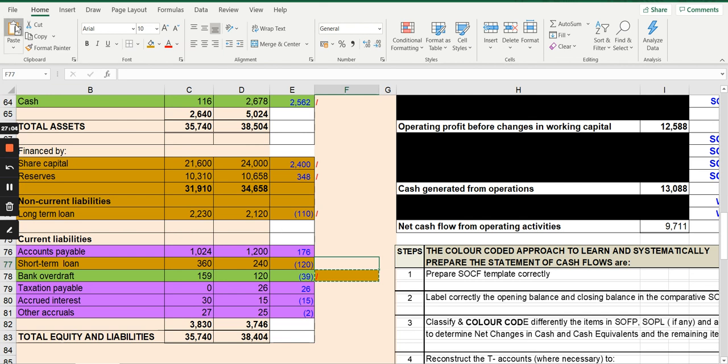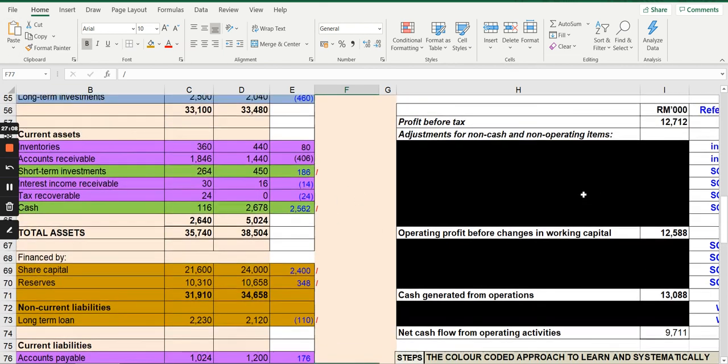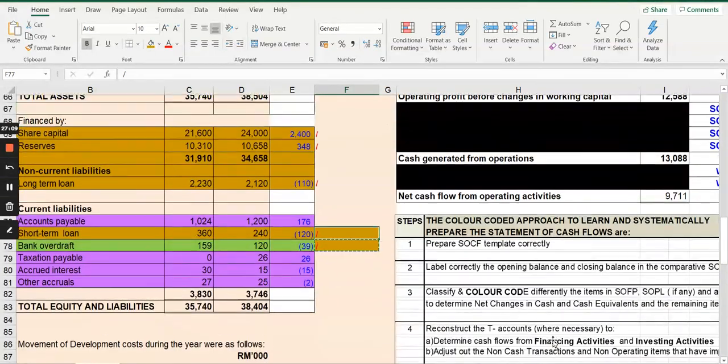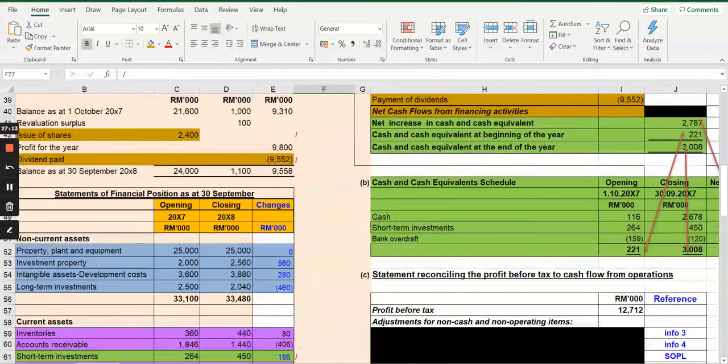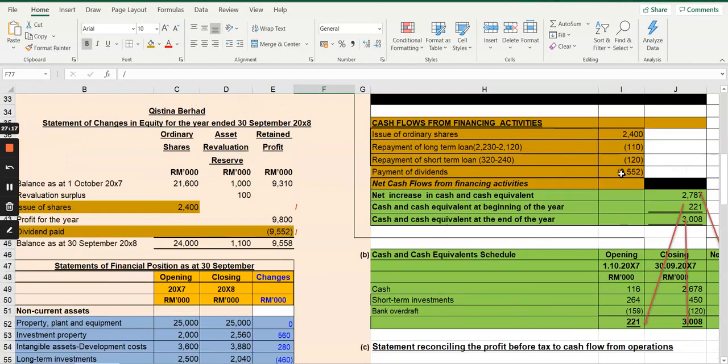With that, you have investigated the financing activities and you now get the total for your financing activities, which will be 7382, a net cash outflow.